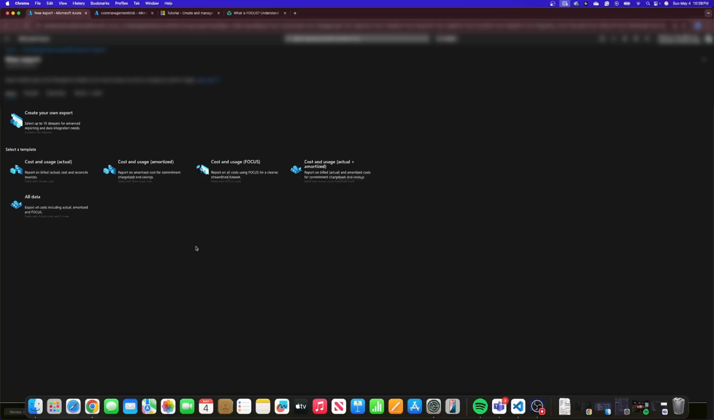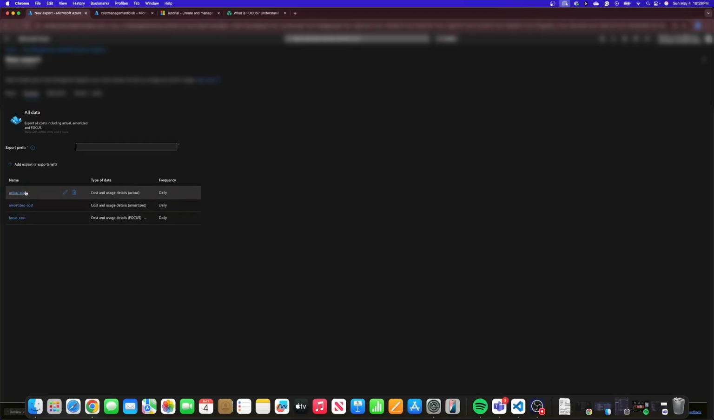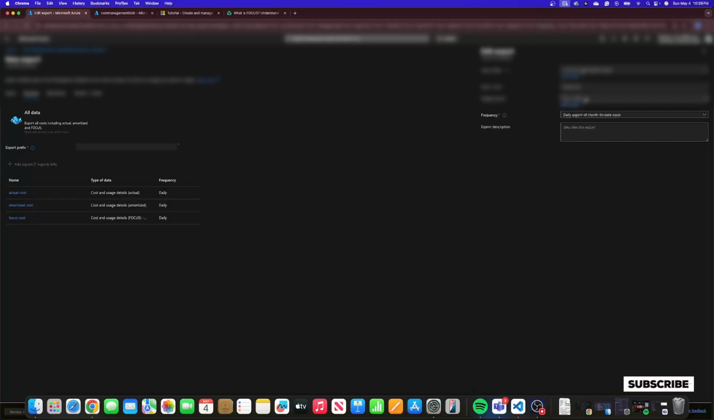For the demo purpose, I will create all data, not specific ones like cost and usage only, or cost and amortized data only. I'm going with all data. So it will create 3 exports: actual cost, amortized cost, and the focus cost. The frequency will be daily. You can edit this information based on your requirement anytime.